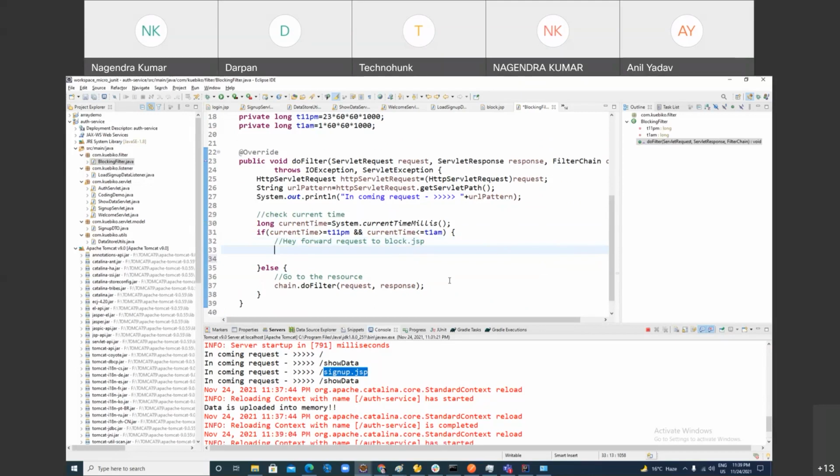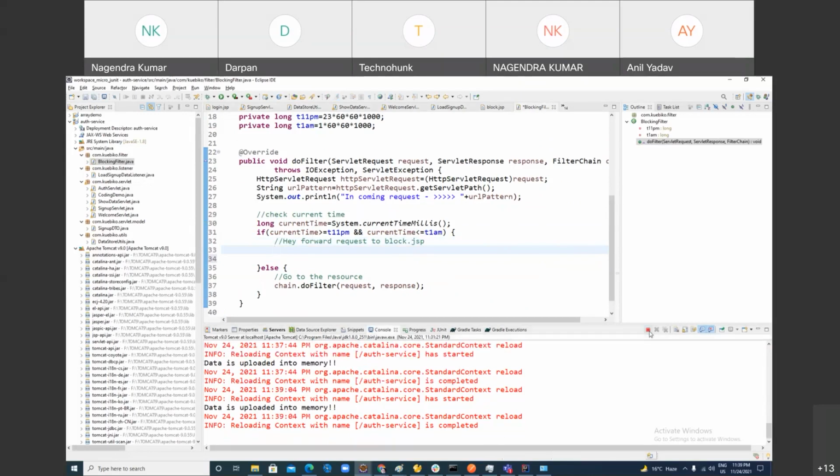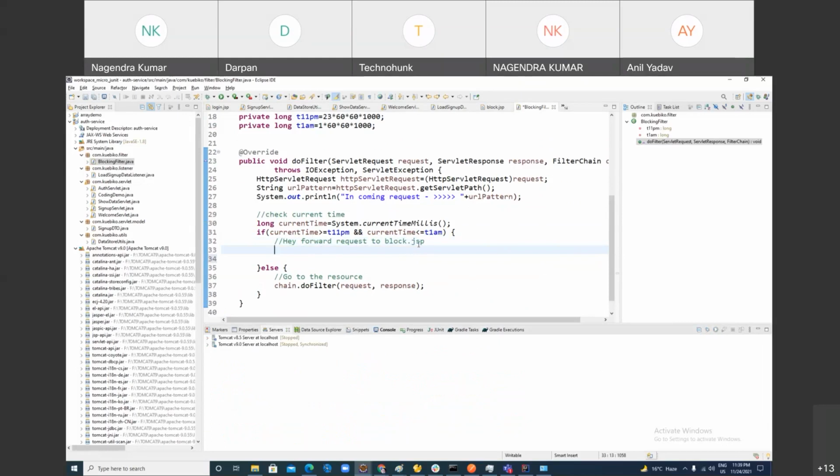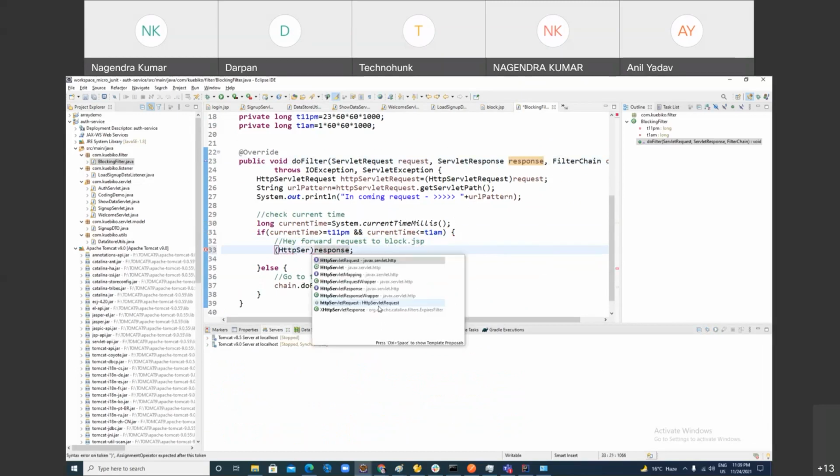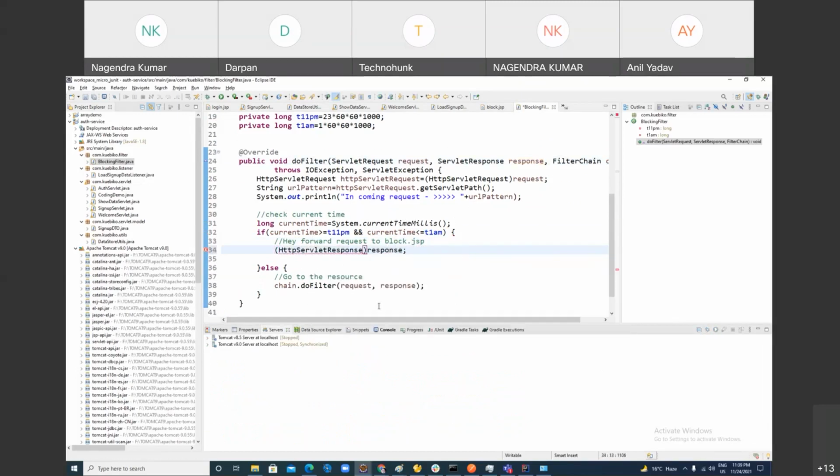Here there is a fixed code for it that we have to memorize. To forward the request to block.jsp, you can use response, typecasting into HttpServletResponse. I know this is not easy for you. Don't worry about remembering it. This is the code through which you can forward to the new JSP, or you can use request dispatcher also. That is also right.